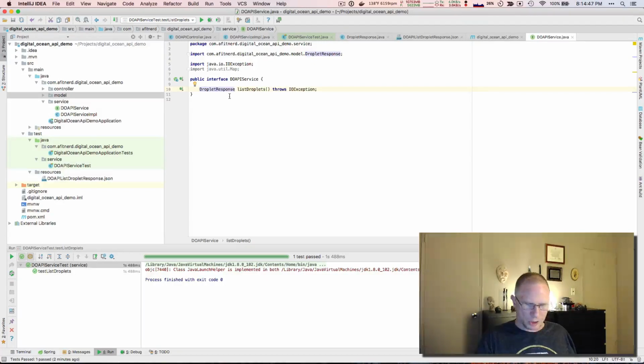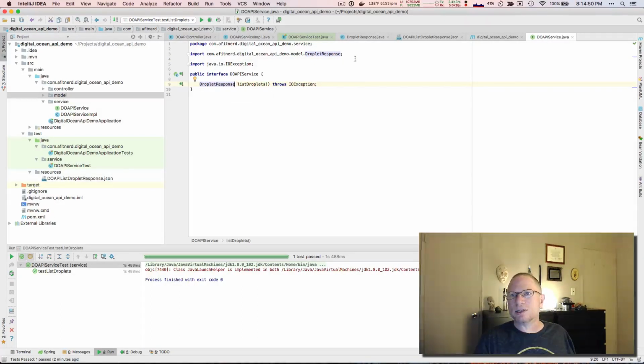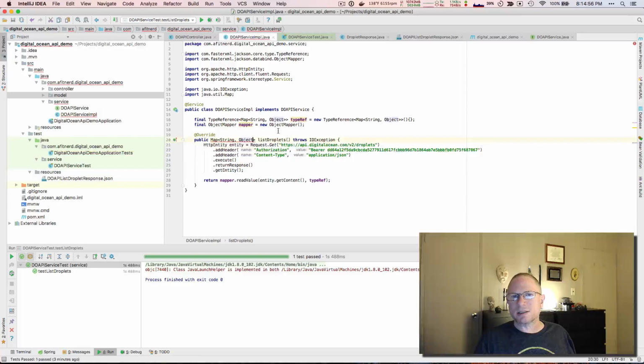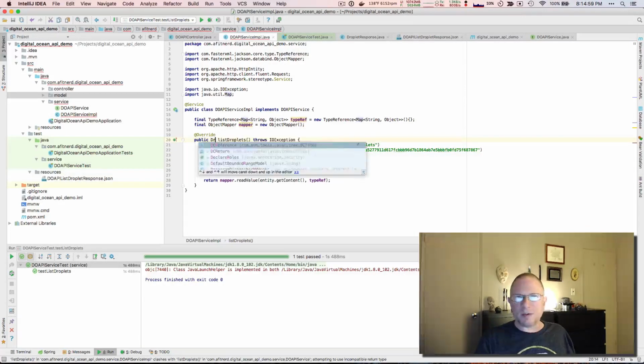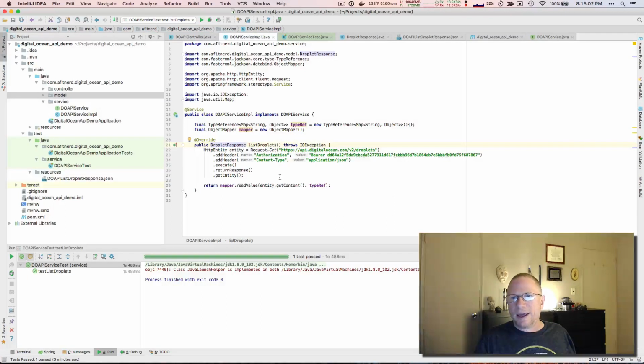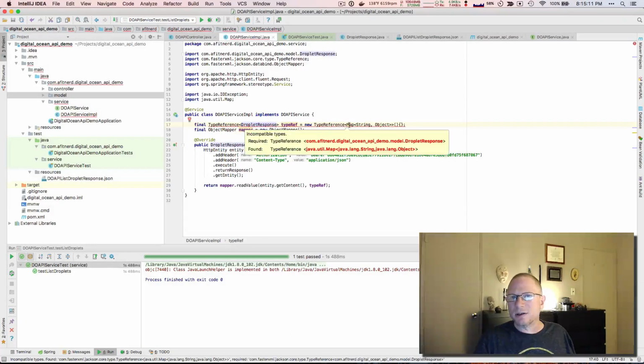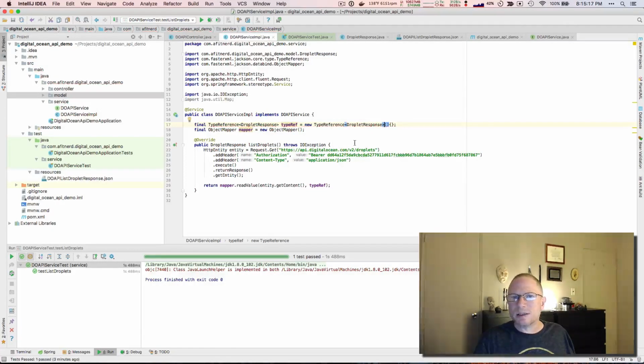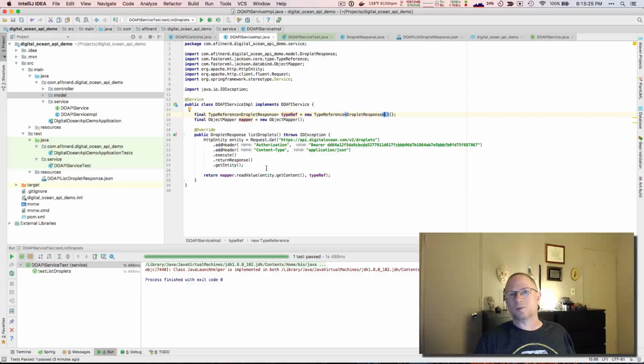I'm going to hit Control-Alt-O and get rid of unnecessary imports. That's a very handy IntelliJ thing. Now everything is broken, of course, because this isn't set up right. So here we're going to make this return a DropletResponse. And let's do our type reference. Rather than a map, we're going to have it be a DropletResponse now. I'm going to change this to be a DropletResponse. And this should all be good. Now I could just hit the DigitalOcean API for real and see if this all works, but now we have this lovely test that's going to be our friend.